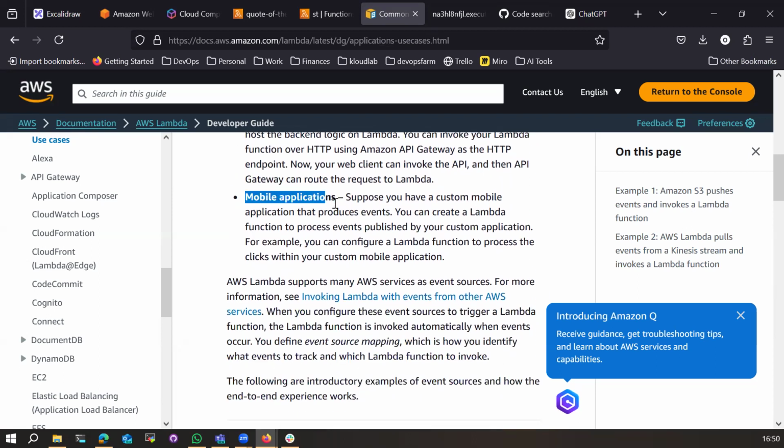It is also used for mobile applications. Suppose you have a custom mobile application and it generates some events. You send a message from your application, like WhatsApp, right? Whenever a WhatsApp message is sent, it says which mobile it wants to send it to, and there will be a Lambda in the middle that reroutes it to the servers that are there. So you can create a Lambda that processes events.